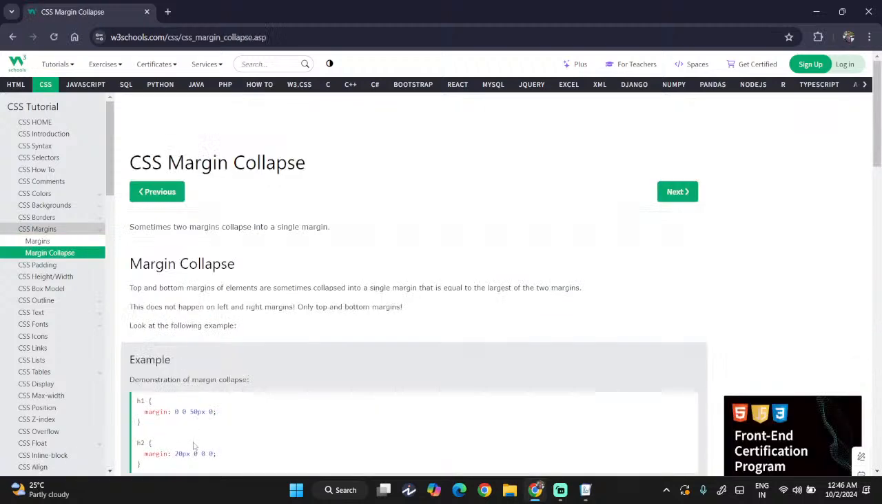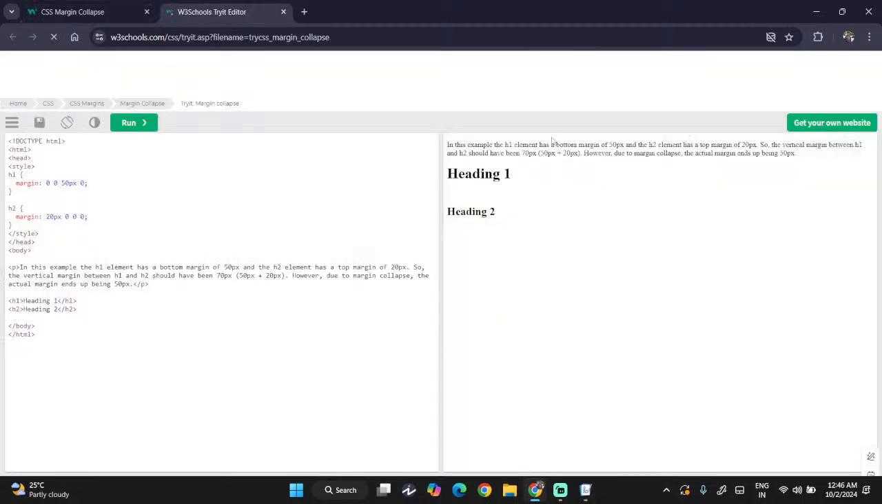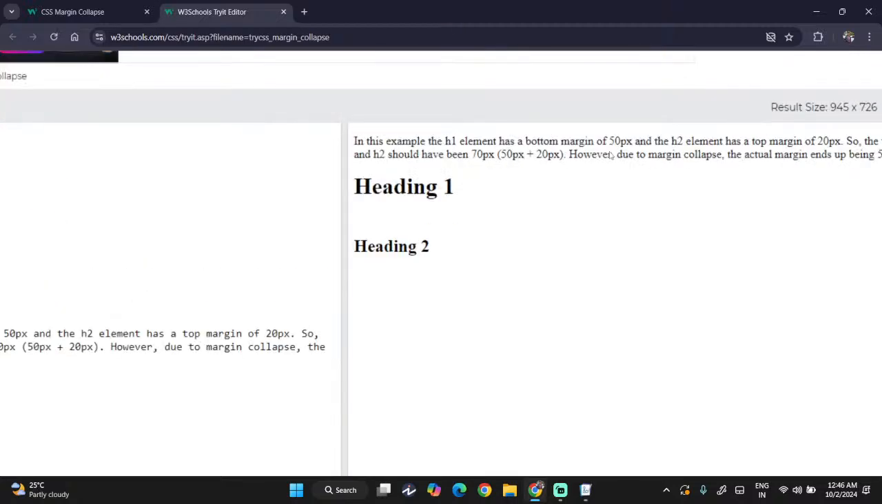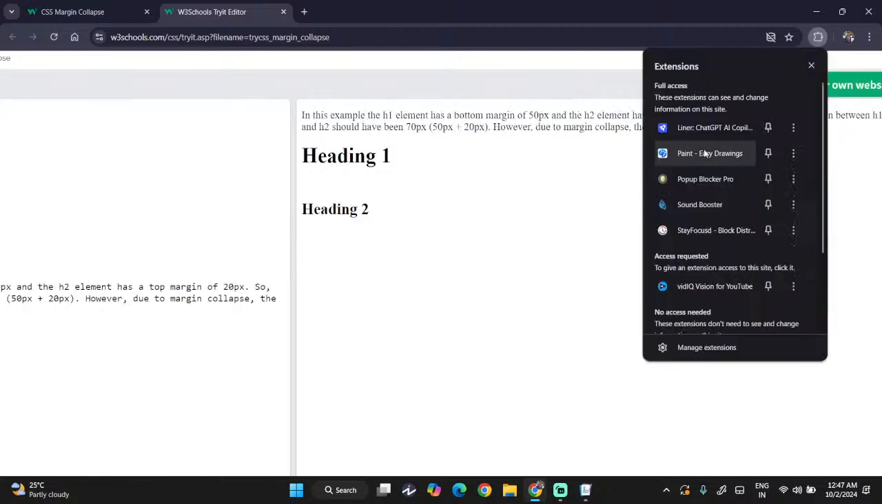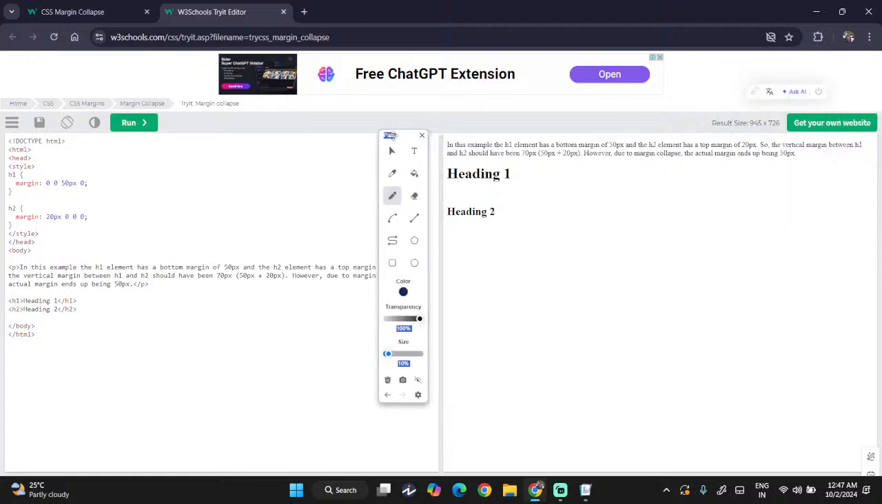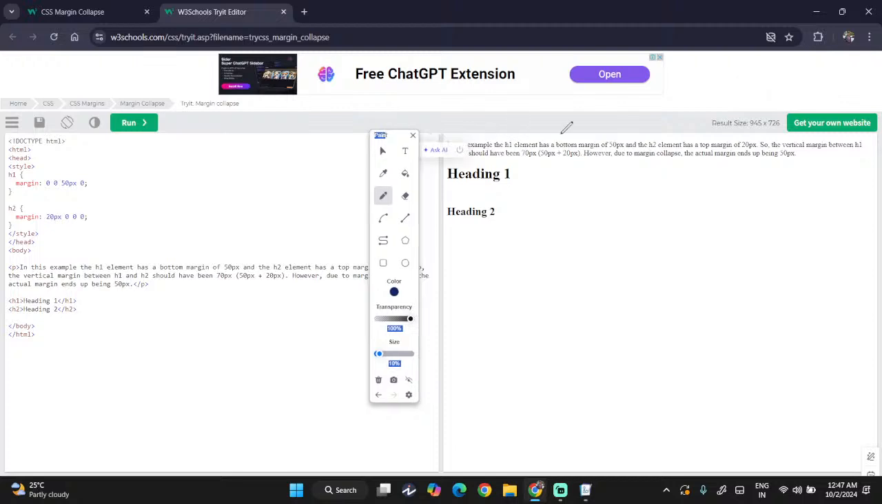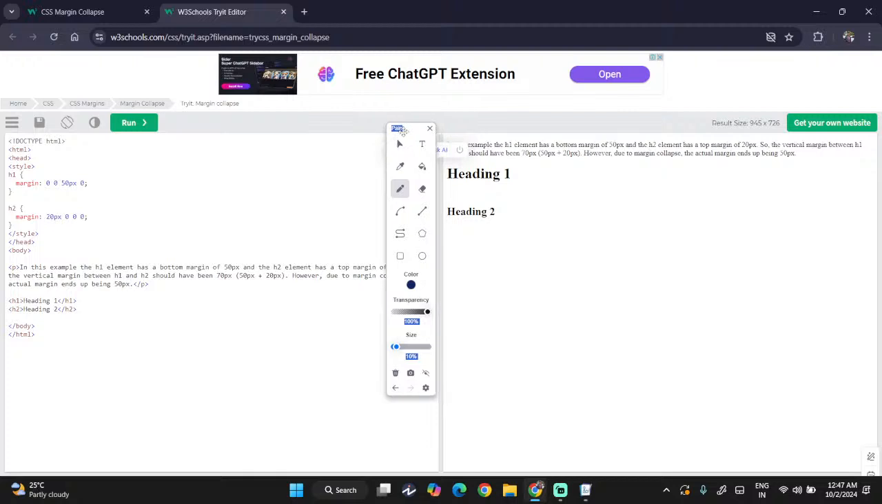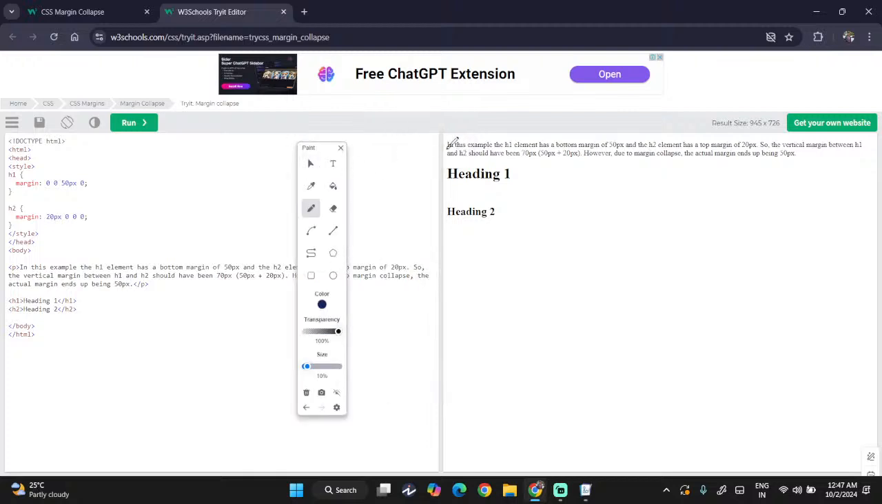Let's move on to the last, margin collapse. Okay, margin collapse is really easy. Let me explain this. It's best if I use a drawing to explain. In this example, the H1 element has a bottom margin of 50 pixel. So from here to here, it must be 50 pixel. And the H2 element has a top margin of 20 pixels. So from here to here is 20 pixels.